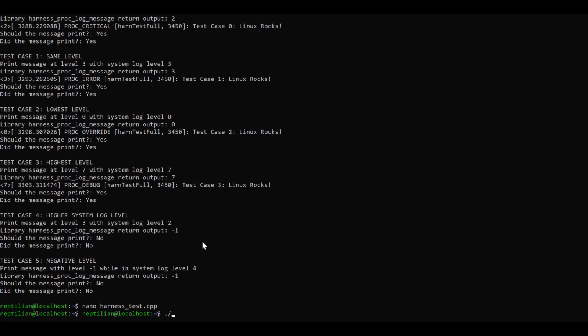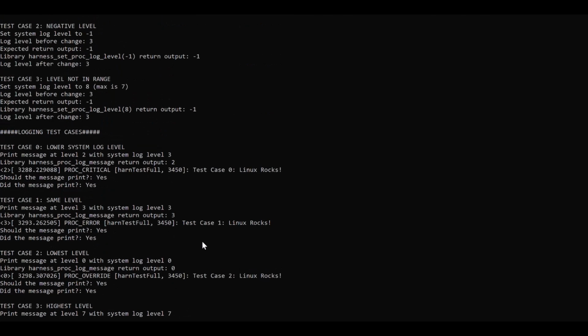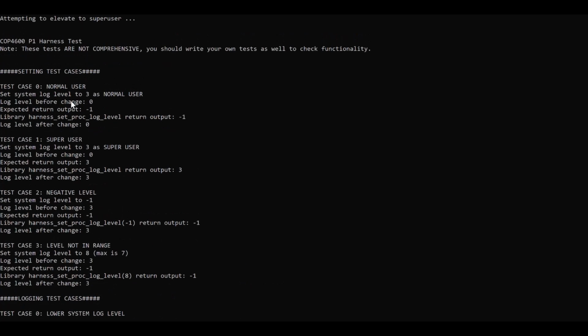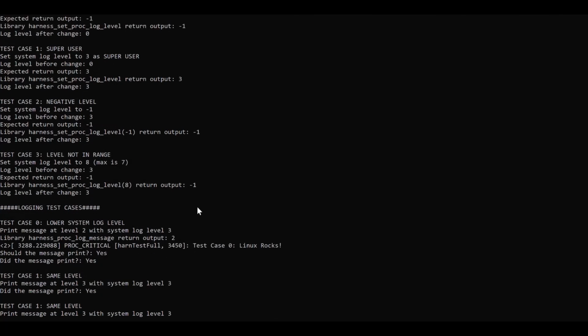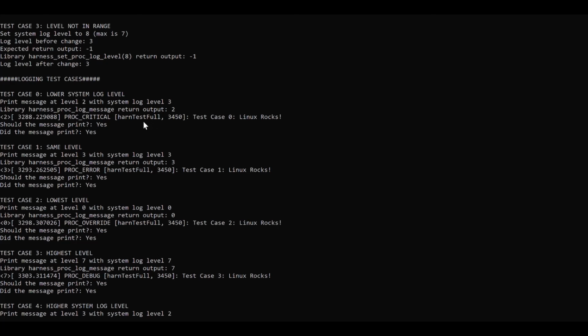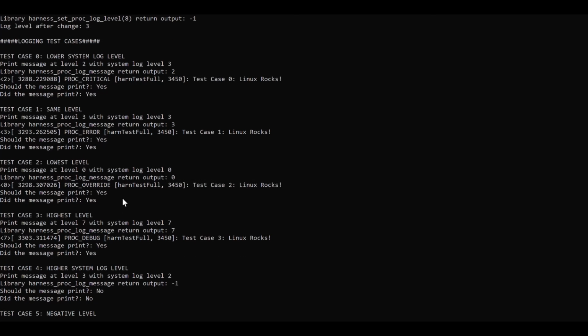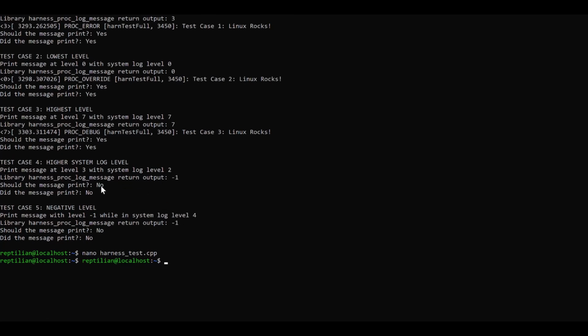Okay, so I have it here already, because it takes a while to build. But yeah, so you see normal user fails, super user succeeds, negative level and level not in range fail. And we see that for all these 4 they pass, and then for the bottom 2, which are higher level and the negative level, they fail.